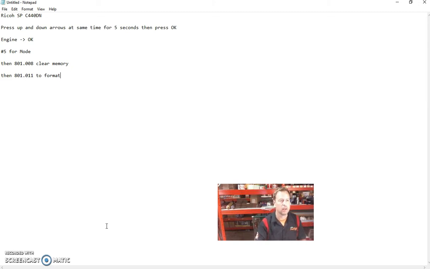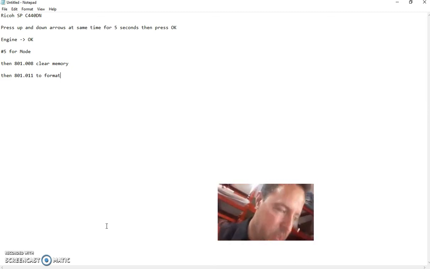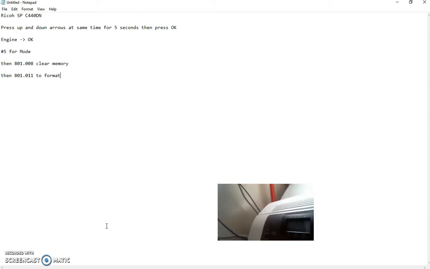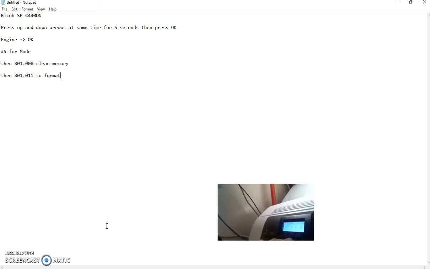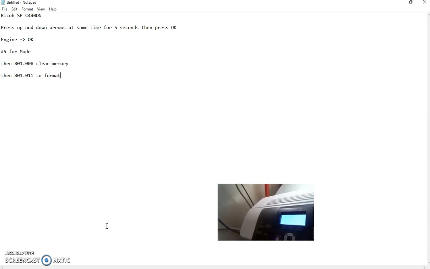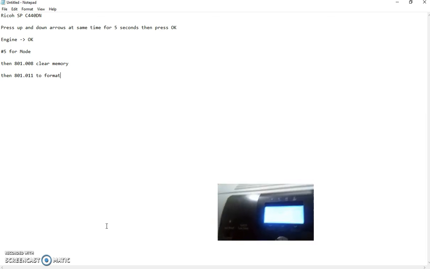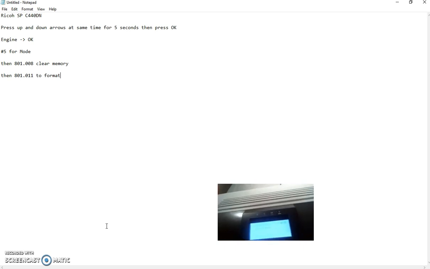I got that written up here on a notepad, and I'll see if I can demonstrate it for you too. I have my printer, it's plugged in, and let's see if the screen comes up. I hit something just to get the screen up. Now I'm going to hit up and down for 5 seconds or more, and then hit OK. See, I got it. There's your service menu. And in the service menu, you can do a lot of different stuff.